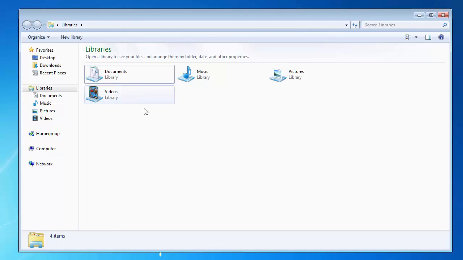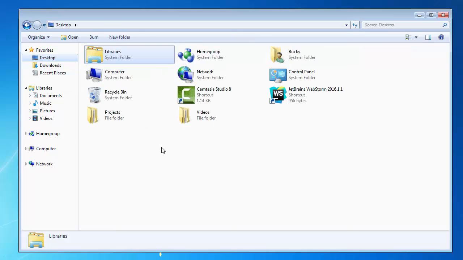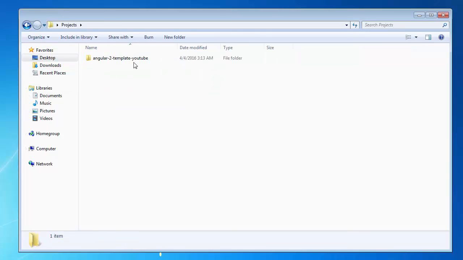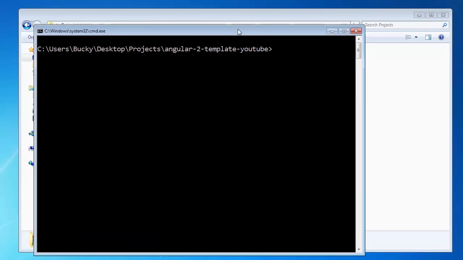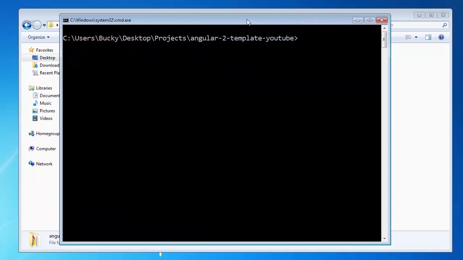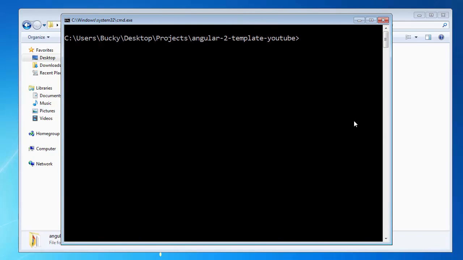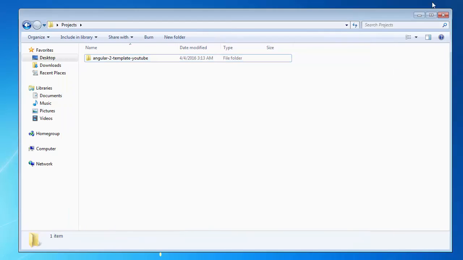Go ahead and navigate to wherever you have your project. I have mine on my desktop in a folder called projects, and right here, Angular 2 template YouTube. Now, a cool little trick is if you're on Windows and you hold down the shift key, you can right click and hit open command window here. So that way you don't have to actually navigate to it. Saves you guys like 2 seconds, but hey, 2 seconds is 2 seconds.